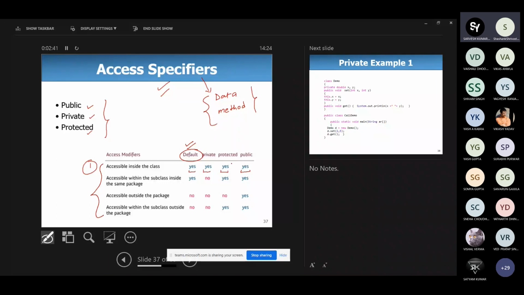But in the second case, accessible within the subclass inside the same package. Accessible within the subclass means there is a class A, and suppose there is a class B which inherits the A. Means B class extends the class A, and both class A and B belong to the same package. Actually, what is a package? A package is the collection of classes here.